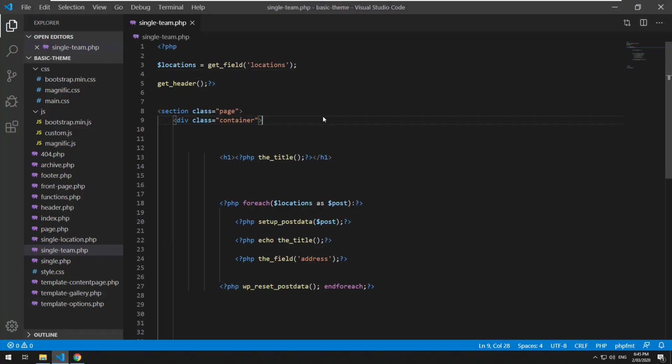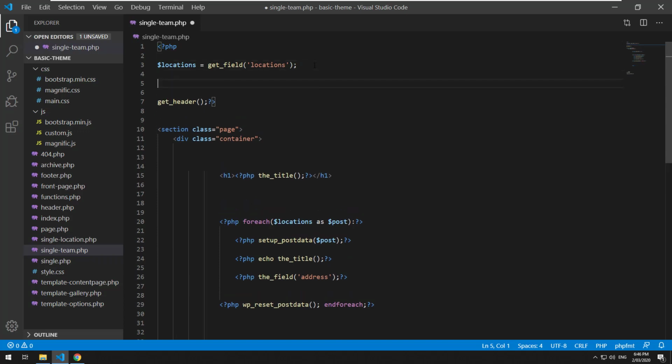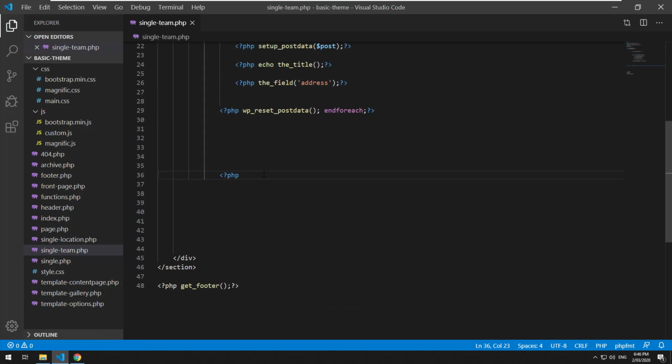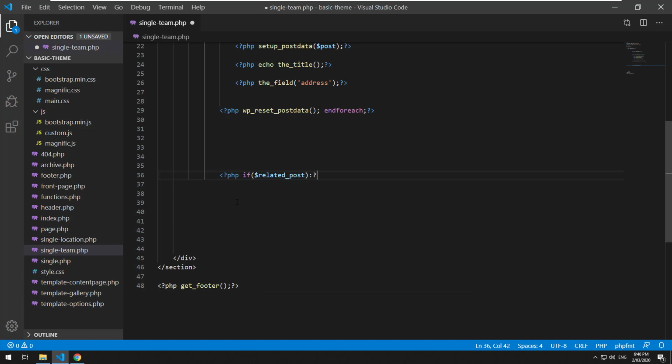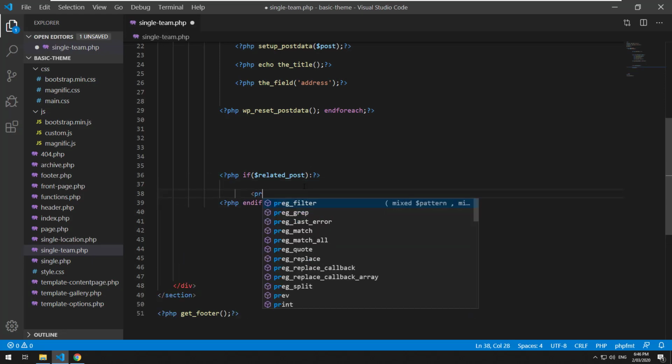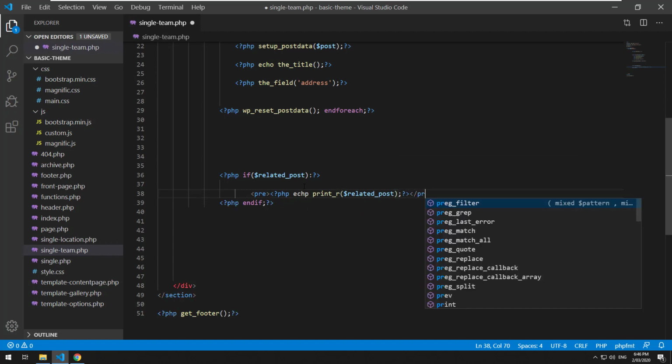I'll then go into the team member template, and underneath here, I'll do PHP. Actually, sorry, I'll receive it first. I'll call it related underscore post equals get field related post, because that is the ID of that field. Go down and do PHP if related post, close it off. And then just do pre PHP echo print r related post, so we can see what we can use.